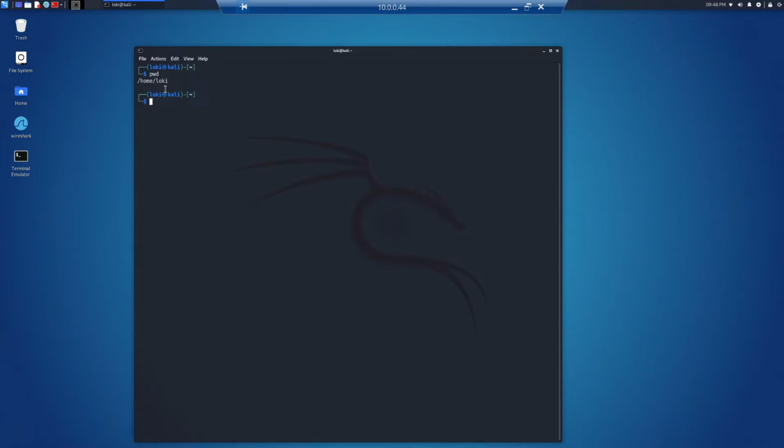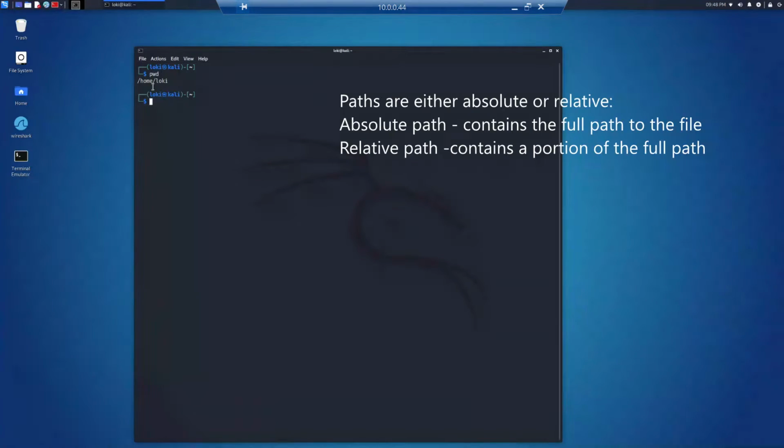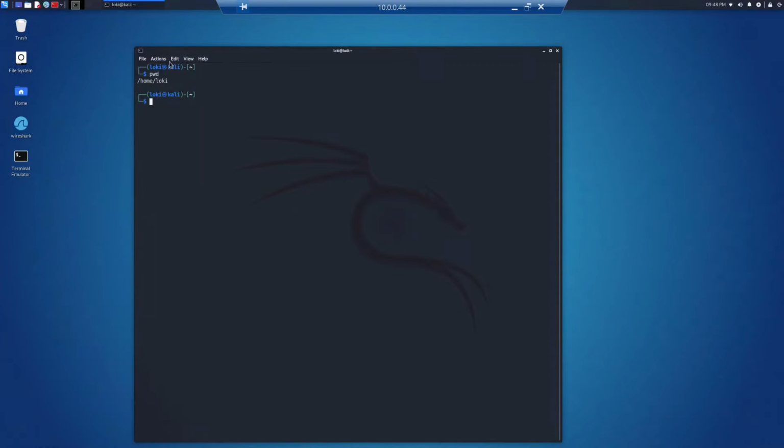For me, the folder Loki is located in the home folder, and then home is inside the folder slash. The slash is a special folder called the root directory. It's basically the highest folder in the Linux file system. The command pwd will provide you with the absolute path, meaning the full name of that given directory. It shows the full path from the root directory slash to the file or folder, which is why it shows /home/Loki.